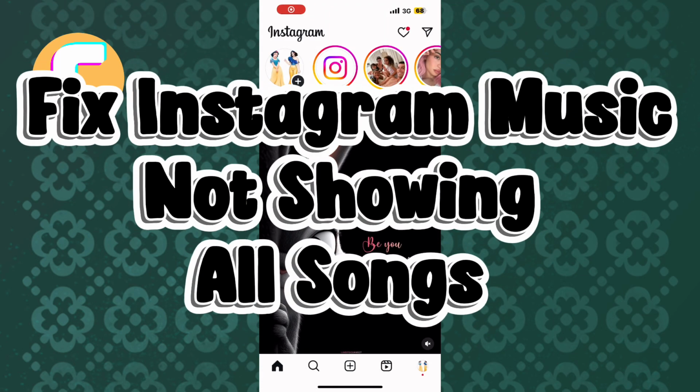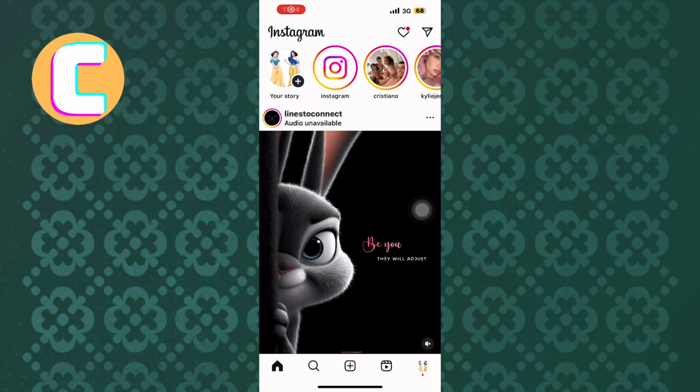How to fix Instagram music not showing all songs. In this tutorial, I will show you step by step how to fix Instagram music not showing all songs. First, open the Instagram mobile application, as shown here. This is the homepage of the app. Next, tap on the Create Post icon and proceed to the Story section.